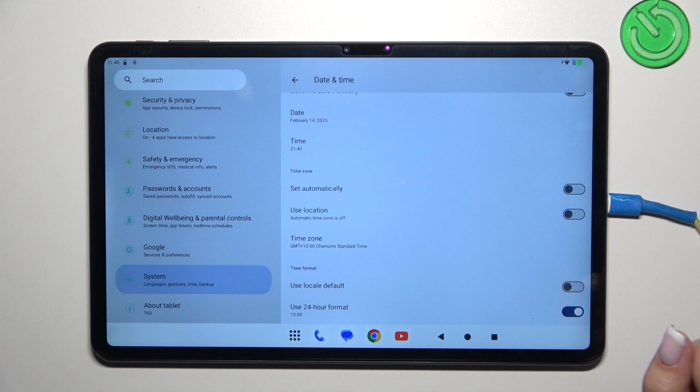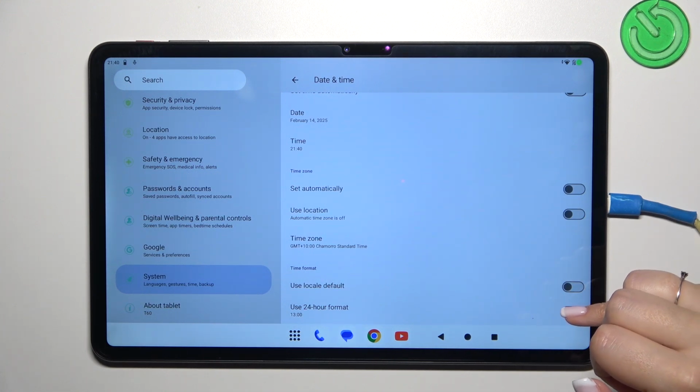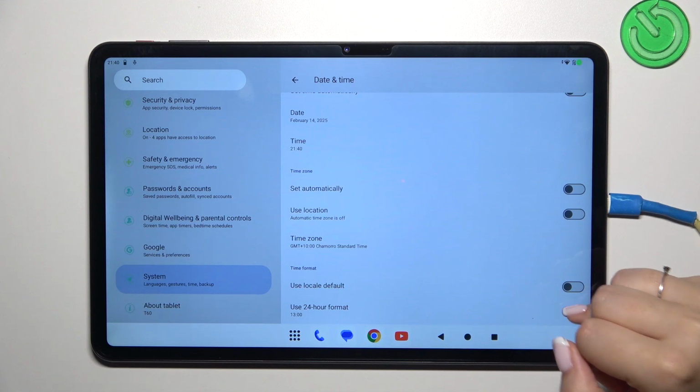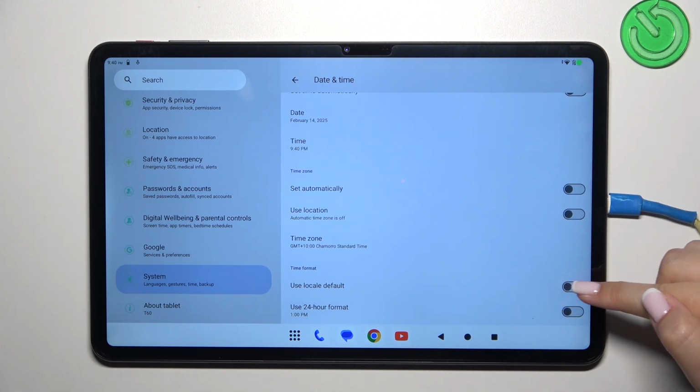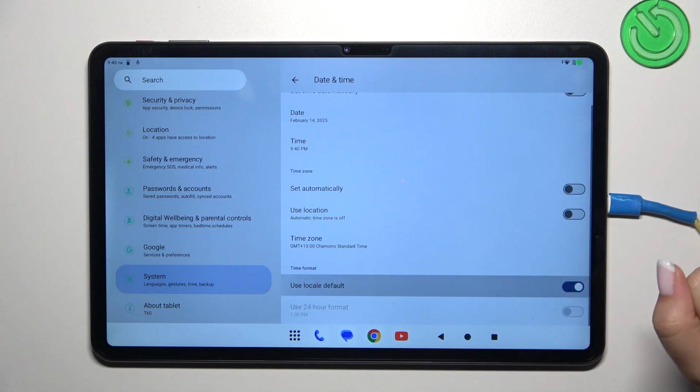Here we can also manage the time format. Currently we are using the 24-hour one. We can use 12-hour format just by turning off this option, so it's of course up to you. We can also use the automatic option just by using local default.